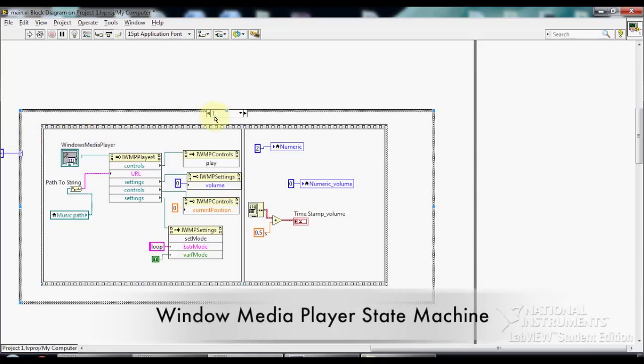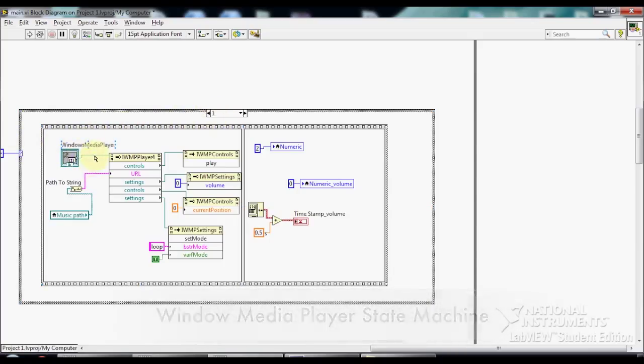Here I will show how the Windows Media Player works. For the first state, we're going to initiate the Windows Media Player with different controls. We're going to input the path. We're going to set the volume to 0 and the current position to 0. We're going to make the loop true. And this is a flat sequence we're going to execute after this. We're going to move to the next state.